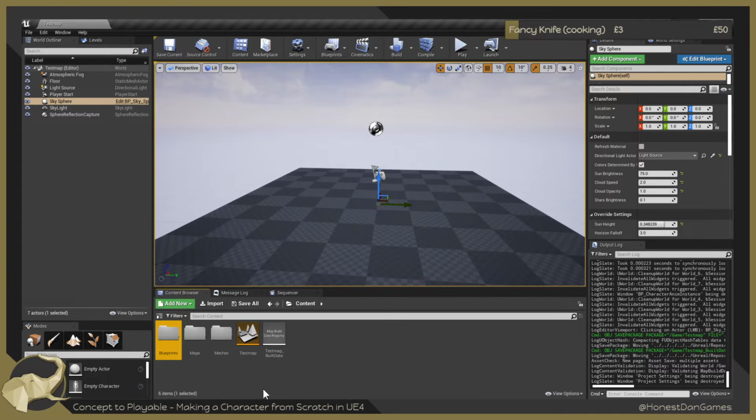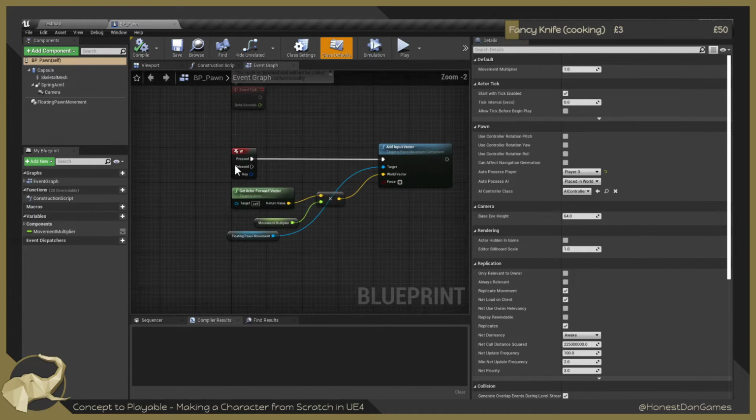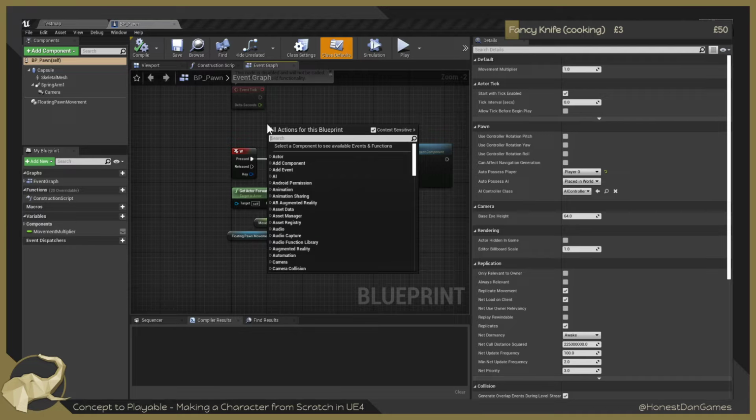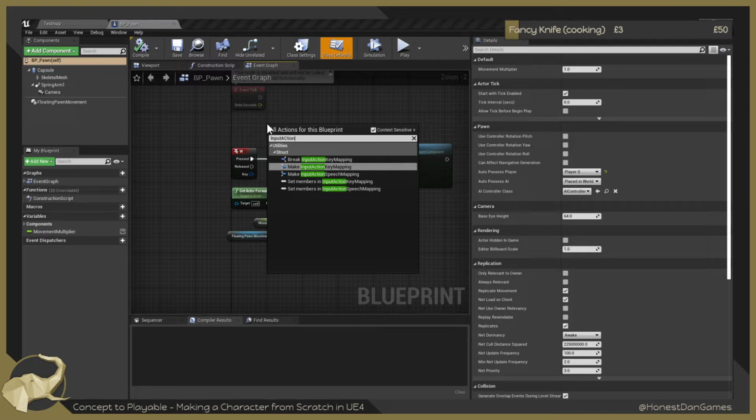So we're gonna jump to the pawn blueprint now. We're gonna go in here as we were, and it's not too different. So instead, we're gonna just take in our input actions that we've made. It should be able to find the ones that we made. We made one called jump, for example. Or do we just type in jump? Ah.